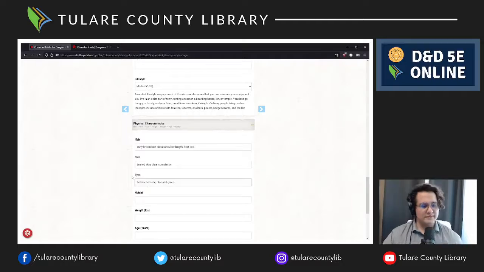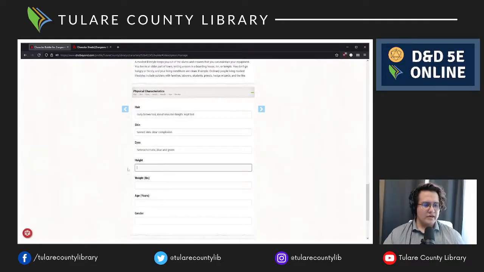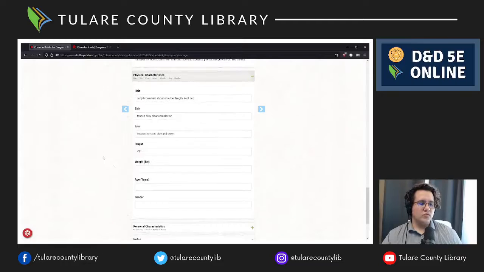Blue and green. Being a dwarf, we'll say he's not particularly tall. For a dwarf, we'll put him about 4 foot. Let's do 4'8" for our dwarf. He's not particularly strong, so he probably wouldn't be heavy and with rippling muscles. But we'll put him about, I know the dwarves are particularly stocky, so 200 pounds there.